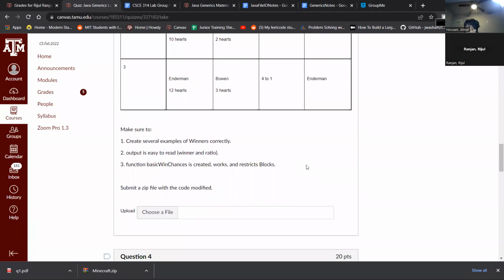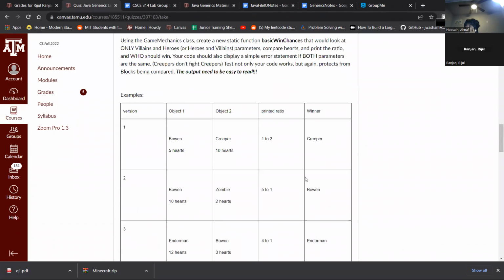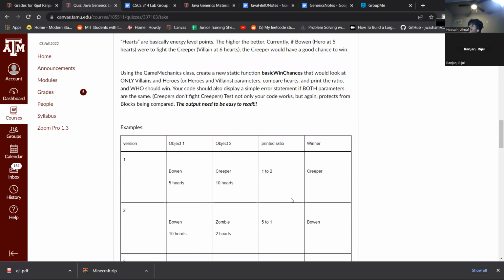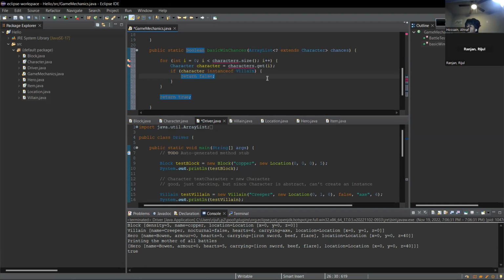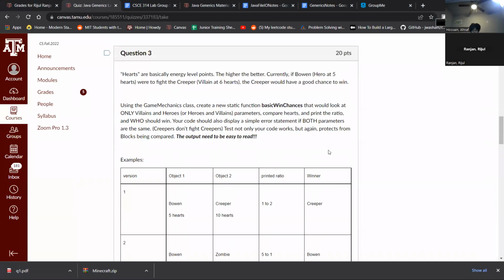So we need to throw an exception or something. Yeah, that's what I don't understand. Is it telling us to do we need to throw an error if there's a block, or should we just not consider blocks? Oh, okay, so we're throwing an error if there is a different type inside of the thing, or are we just ignoring it? That's what I'm not understanding. Okay, well, I'm pretty sure it's saying protects from blocks being compared.